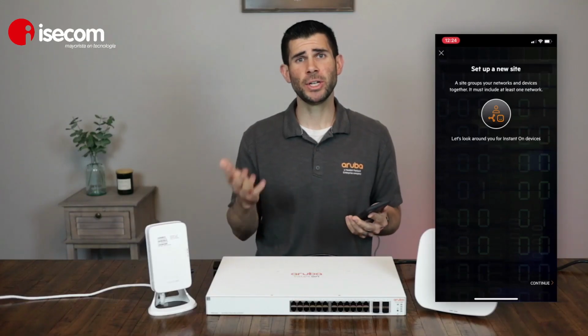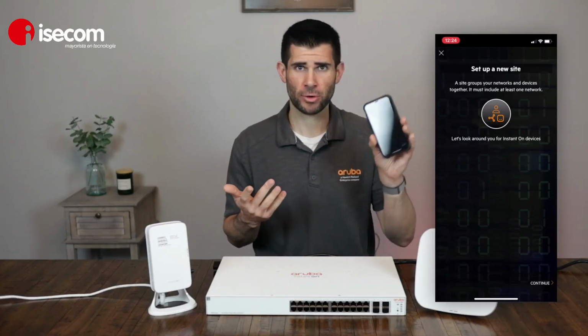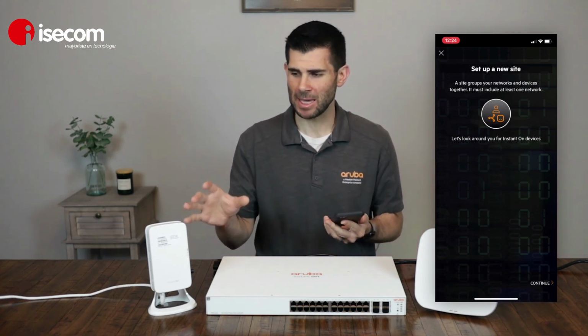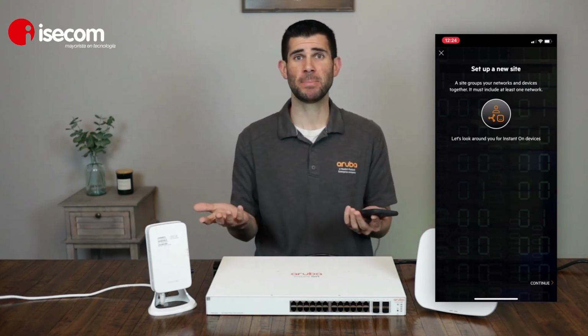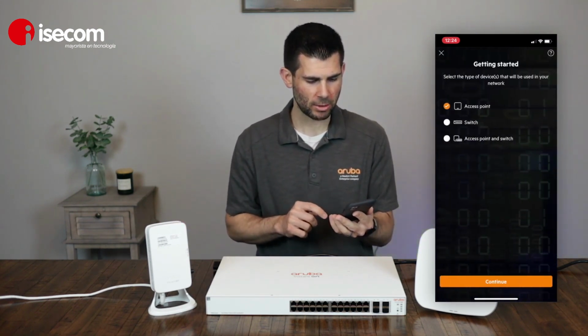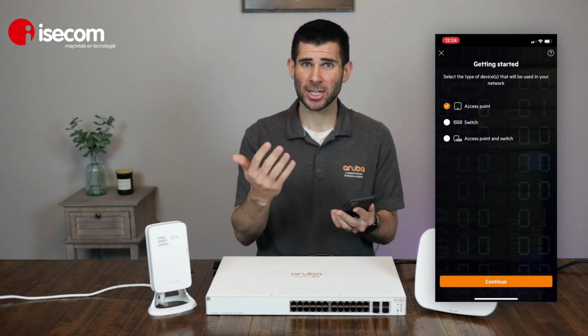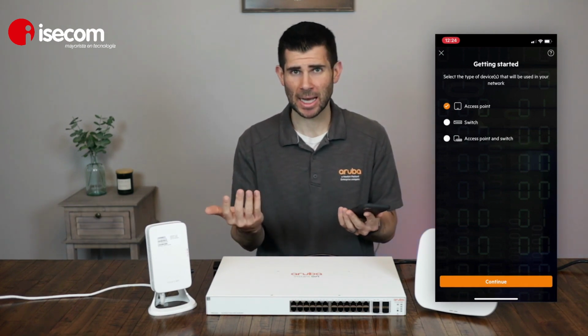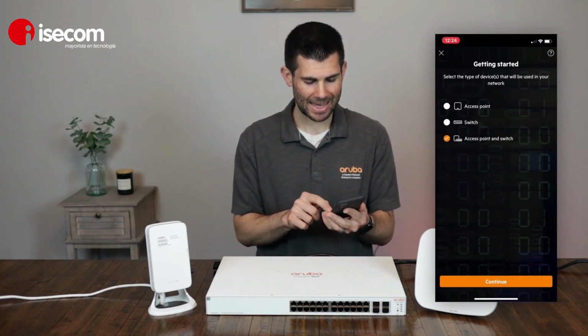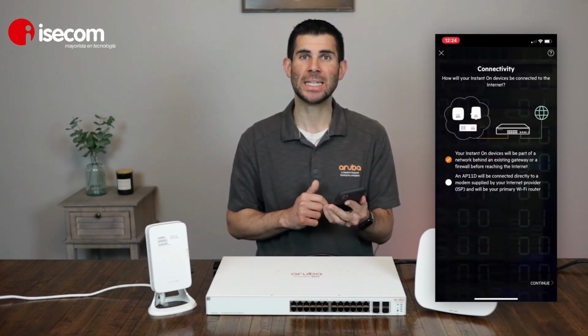All right, so on your screen, you should see what I am seeing on my phone right now. The application should be appearing, and we're going to walk through the setup of the AP11D. Right now it's asking me to set up a new site because I haven't created a site before. I'm going to tap continue in the lower right-hand corner. Today it's going to ask me what I want to set up, and we're going to be setting up an access point and switch. So I'm going to select that option and then select continue.